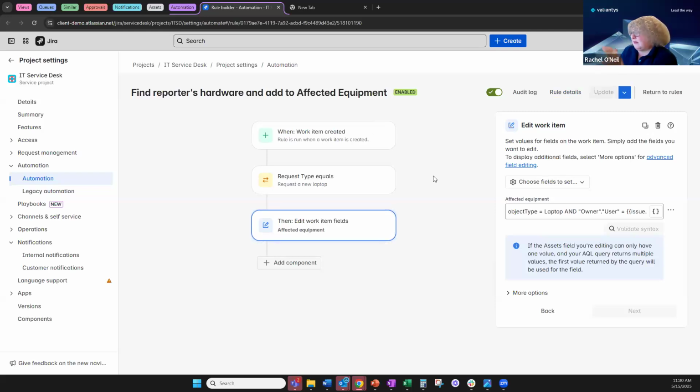I don't have to take 5 minutes to go into another field, figure out how to edit it and put the right value in there. Automation is going to take care of that for me right off the bat. And we can also use automation to do things like add comments to our tickets, specialized comments. We can have a manually triggered automation rule.